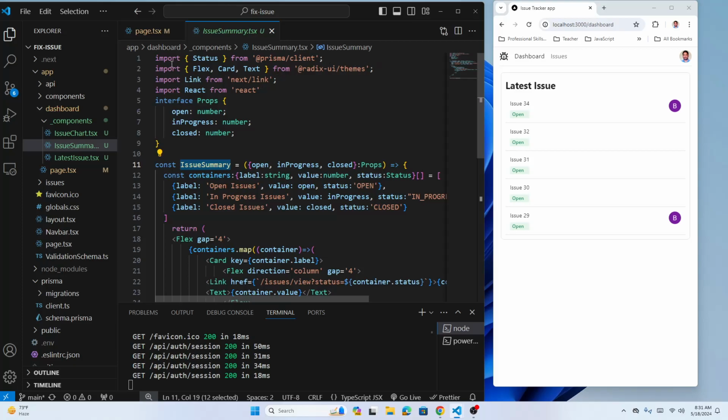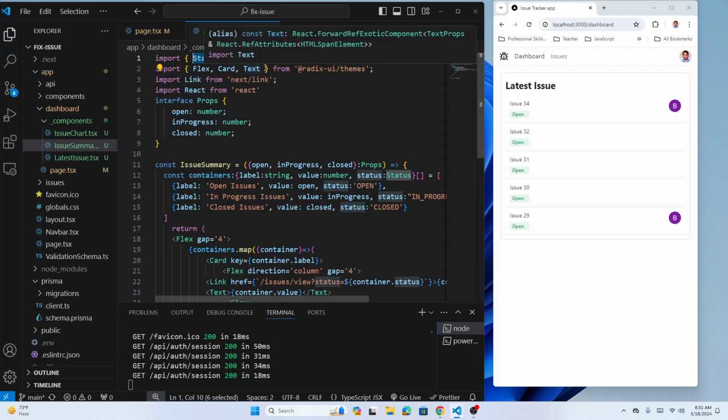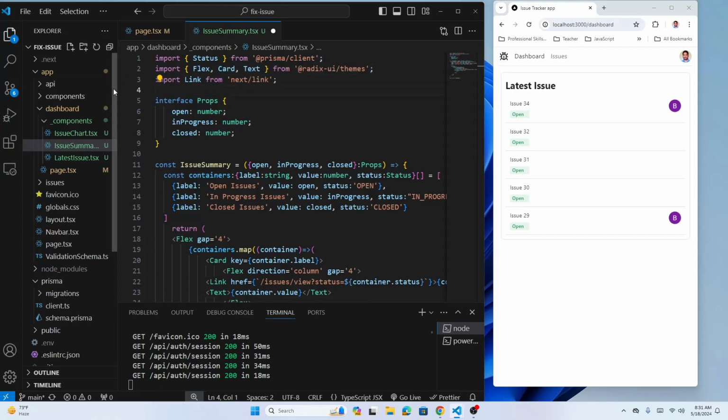before that, I mean, these are normal, right? Import status from the Prisma client to validate the TypeScript status. Next is Redux UI theme, flex, card, text. These are few things we're gonna need later. Link, from the next link, React is there. Even if you delete that, it will be fine.